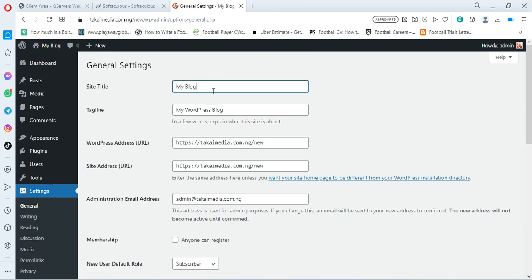This is your site title. This is where you change your website title. Let's assume my website title is Take Media. Just like here, this is where you see your site title and the page info, like the tagline, everything. That's where you're going to see the tagline. Let's say that Take Media is about a news website.